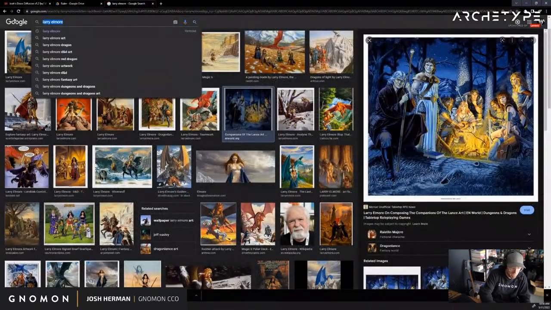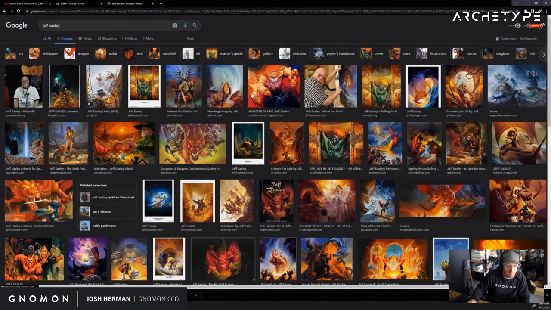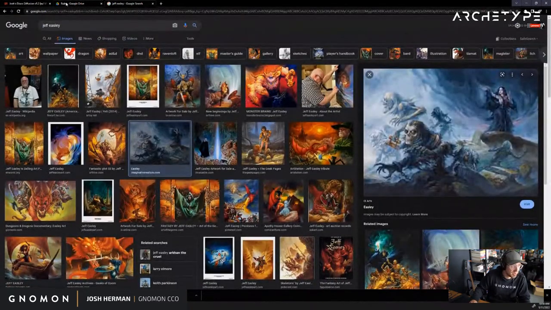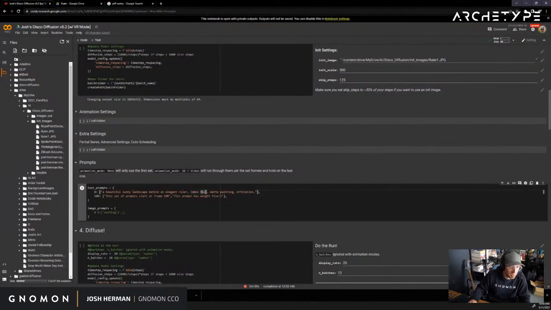You know, we could also do some of the other D&D artists. Jeff Easley. Let's do Jeff Easley. I love Jeff Easley. So let's come in here, and we're going to say instead of James Howe, let's do Jeff Easley. Okay.